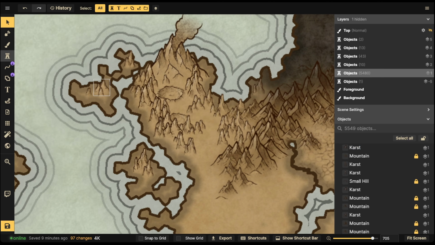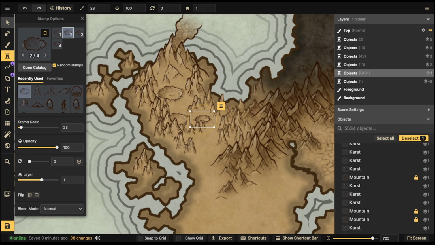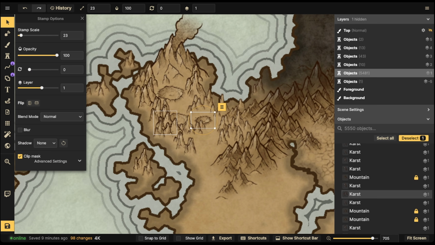I still don't like it. I just don't want them all in a perfect row. Let's maybe add a third one right here like that. And you notice that they're all overlapping, right? These sharp karsts are jagged and they're overlapping.